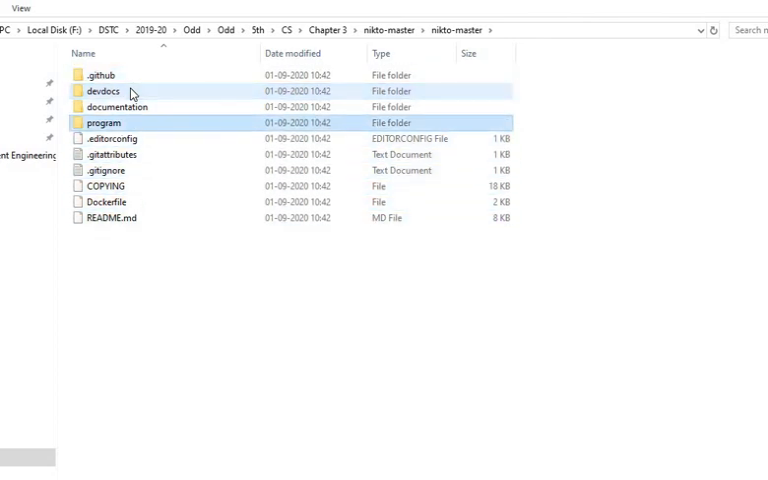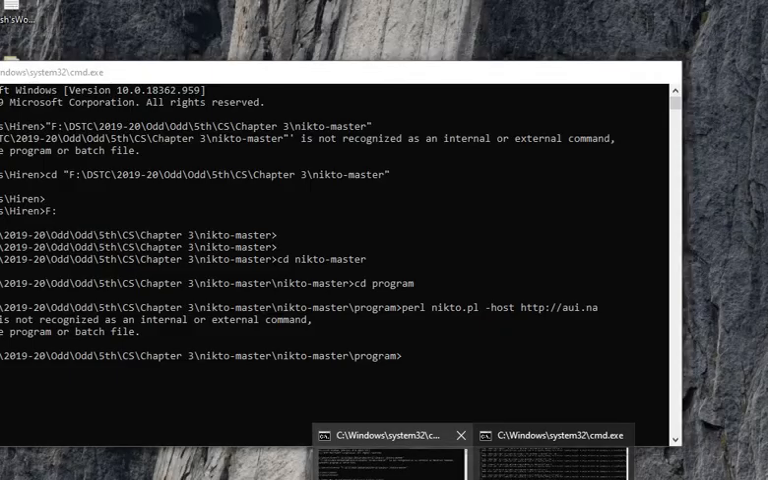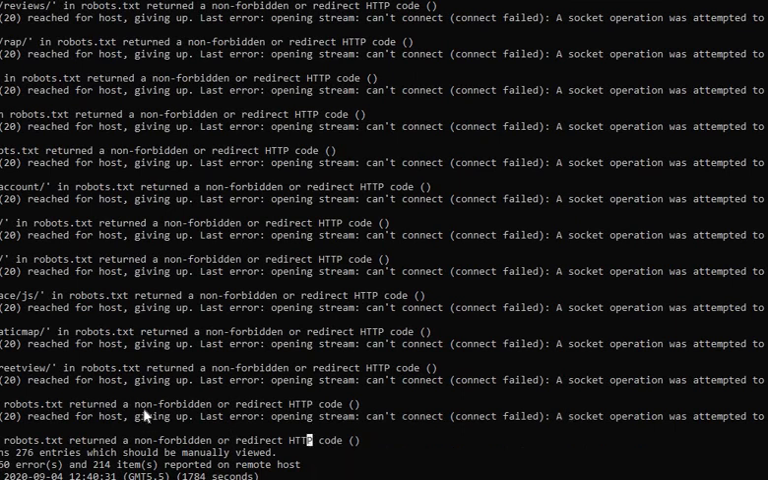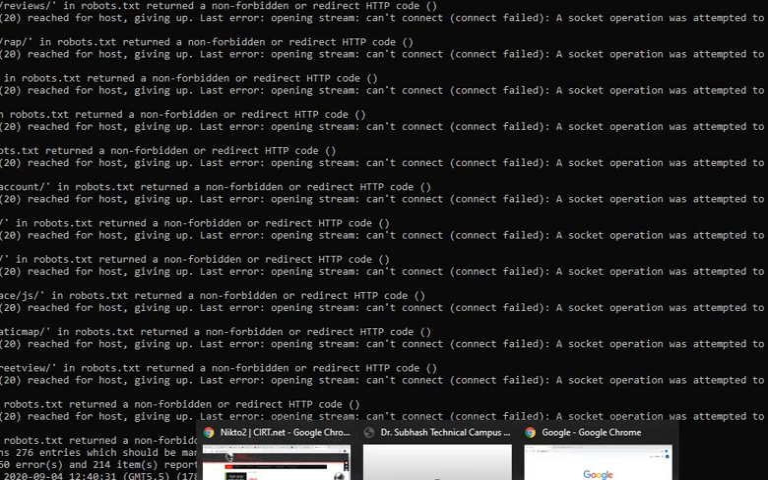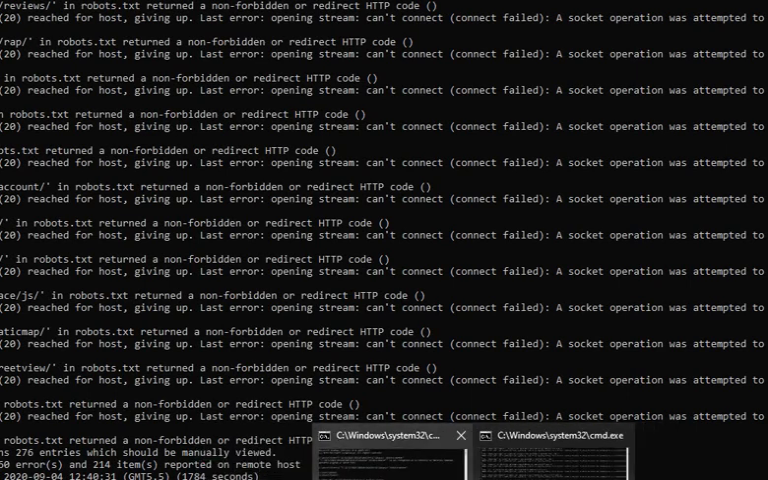Now you want to check the performance of Nikto. You have to open CMD and go to the particular path. I'm putting this aside because I have already tested Nikto on google.com, so let me put this aside and open another terminal.